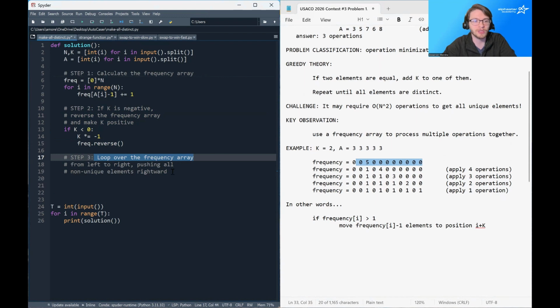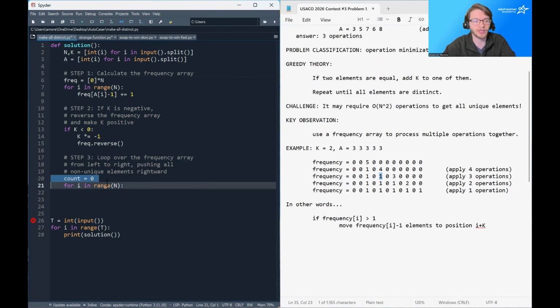So we're going to loop over the frequency array from right to left, and we're going to push all the non-unique elements to the right. So anytime we see a non-unique element, we are going to push the amount of copies necessary to make it unique to the right. So if we have 5 copies of a number, that's too many. So we're going to push 4 copies to the right and leave 1 copy behind. If we have 4 copies of a number, we're going to push 3 copies of the number to the right and leave 1 behind. So we're pushing just enough copies of the number to the right in order to make the current element unique. So in order to do that, we're going to have our final count here, and we are going to create the variable move as frequency of i minus 1. And we only need to do anything if this value is positive, right?